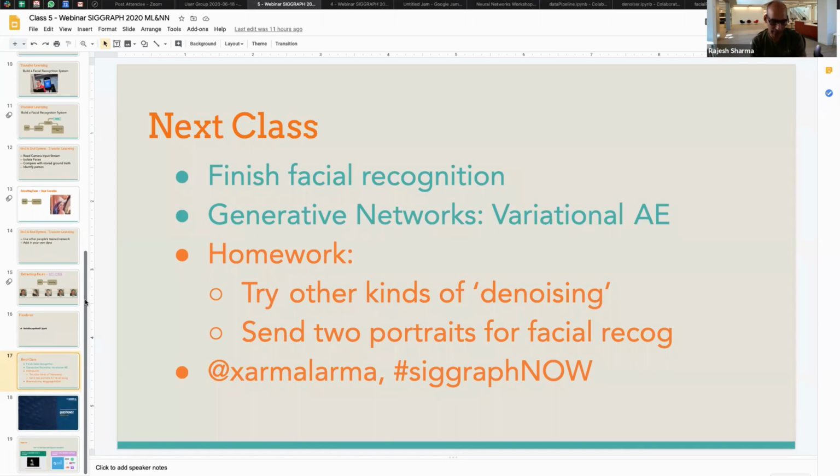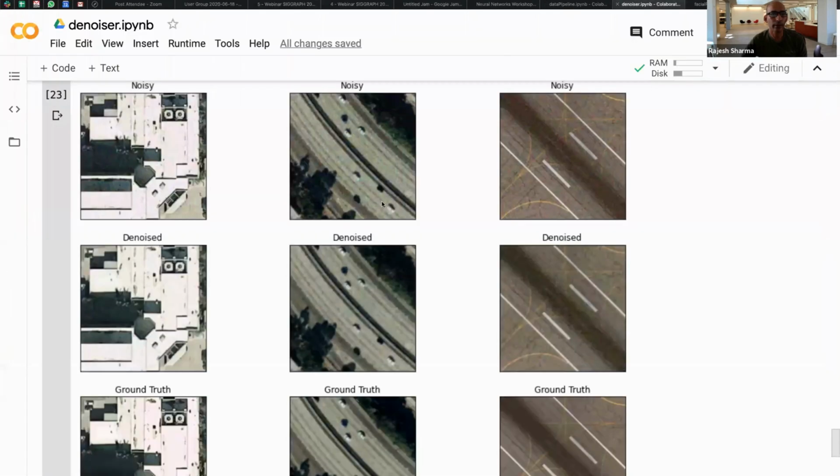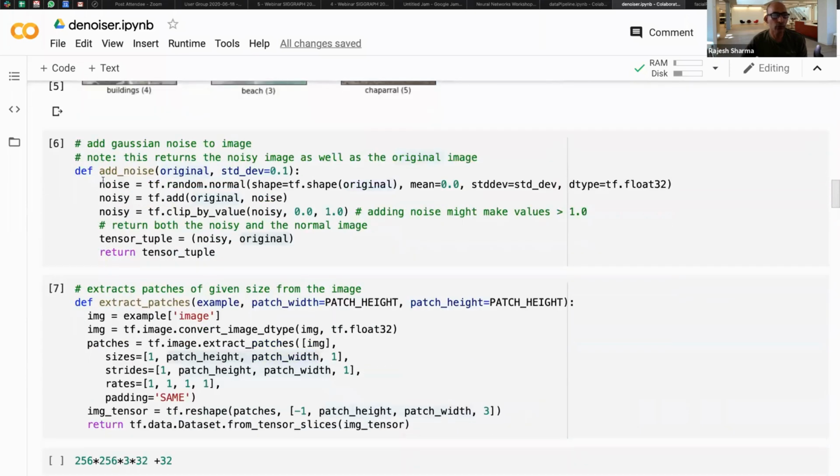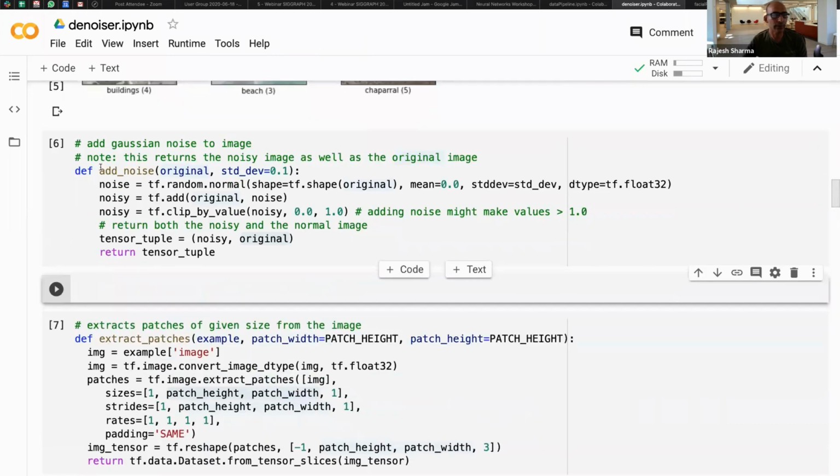One good thing to try is to up-res an image. And up-resing an image would require you to add a function that, instead of add noise, would create a low-res version of your image. So find a method that creates a low-res version of your image and add it here somewhere. You can call it def, something like down-res.